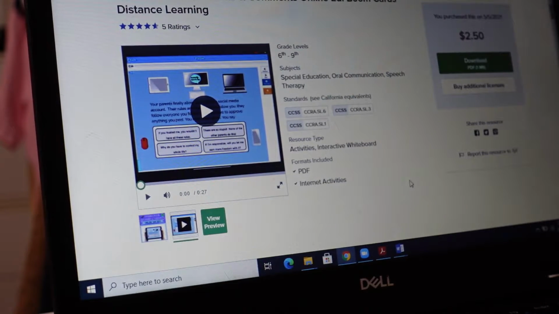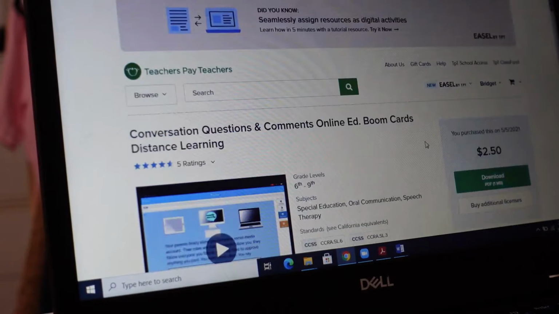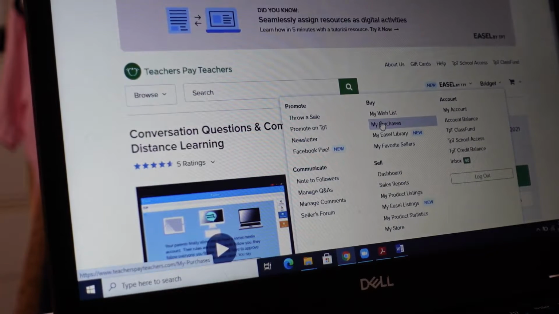So it's been good for mixed groups, and it's also been good to target a lot of different goal areas, whether that's articulation or fluency or social pragmatics or language. So that's usually what I like to look for in a resource.